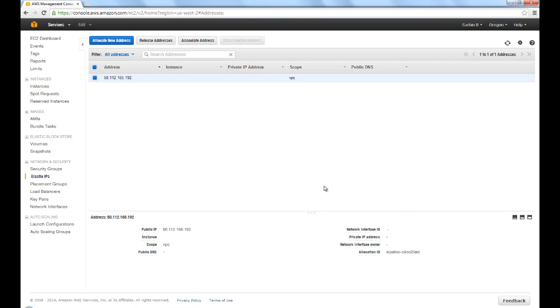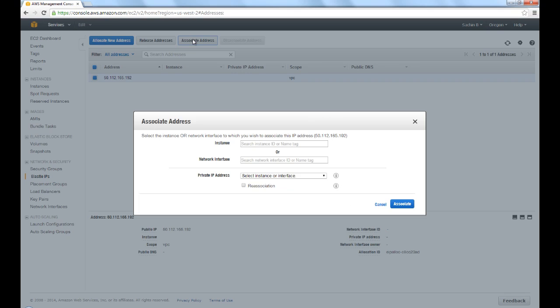Click on Close. The next thing that you need to do is associate this IP address with the PhotoGrid server that we have been using. So make sure that this address is selected. Click on Associate Address. And in the Associate Address panel, click on the Instance section and you'll find that it lists all the running instances that we have. So select the PhotoGrid server and click on Associate.